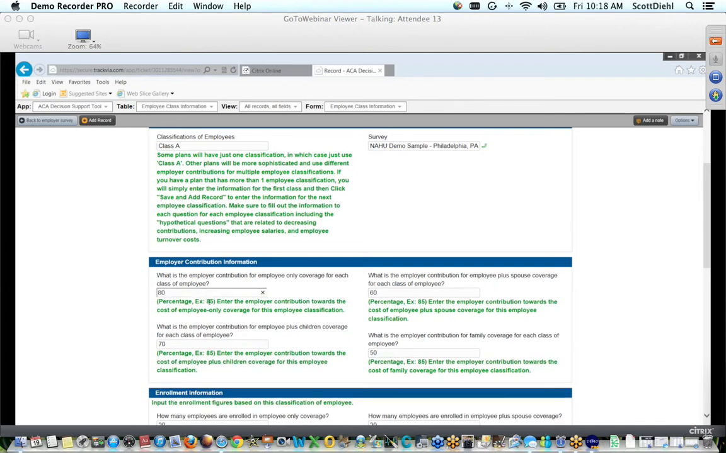So here, I put an 80% contribution for employee only, 70% for employee plus children, 60% for employee plus spouse, and a 50% contribution for family. And the reason that it's helpful to do it by class is you might say as an employer, well, I'm going to make a higher contribution for all of my upper level people, and for my lower level people, I'll make a 50% contribution on each tier of coverage.